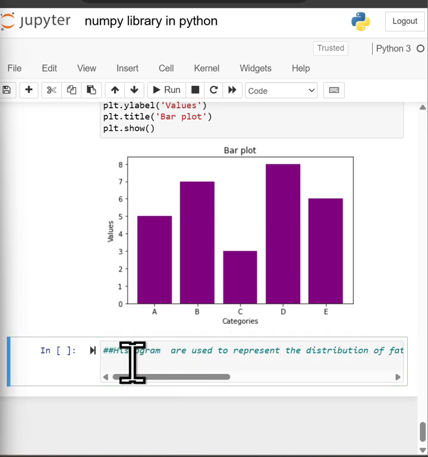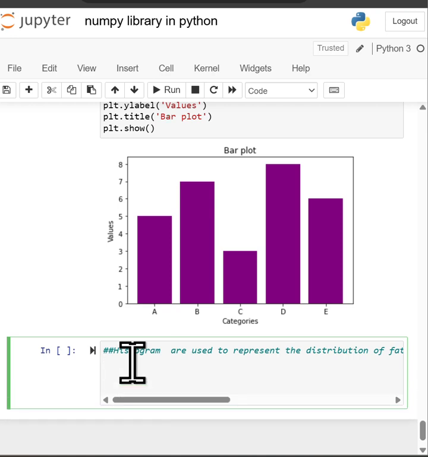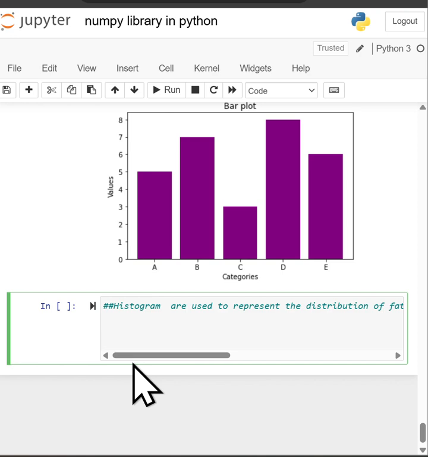Histograms are used to represent the distribution of the data. See, it is very much important. If you have a data set and you will be probably working with a CSV file, you'll be working with different huge data, and each data separately has different features, and each feature, if it is a numerical feature, it follows a different distribution, right?